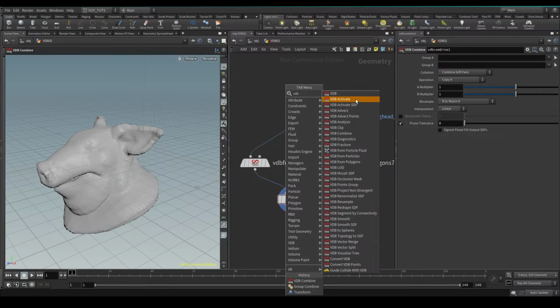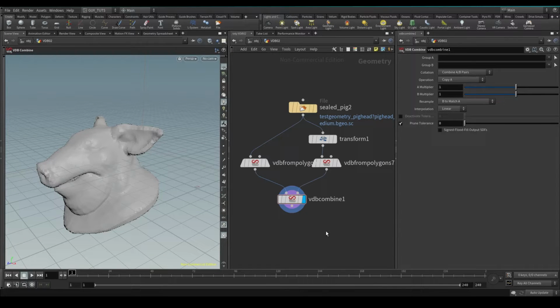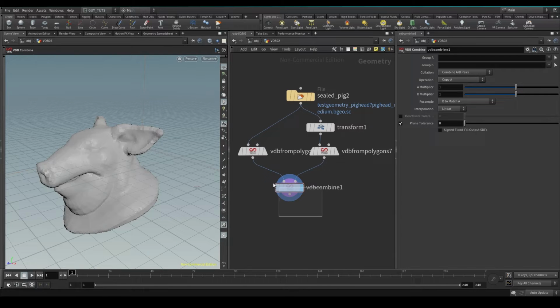We can activate VDBs from just a bounding box with some voxel data in it. We can analyze, which means we can check out the curvature and all that kind of stuff. Combine, which I'm going to show you in a minute. So there's a whole bunch of things you can do, and I'm going to try and go through some of the ones that I use the most. Okay, first off is combine.